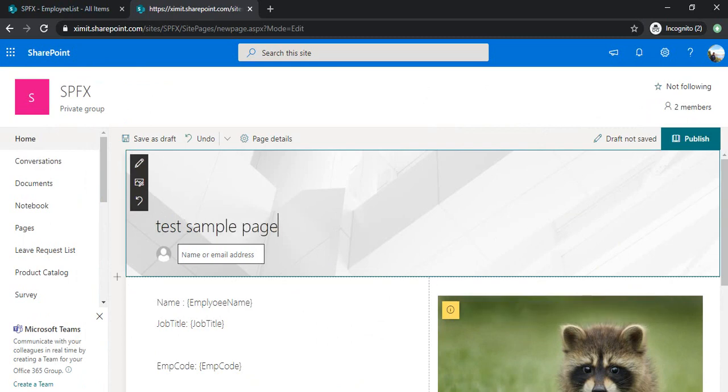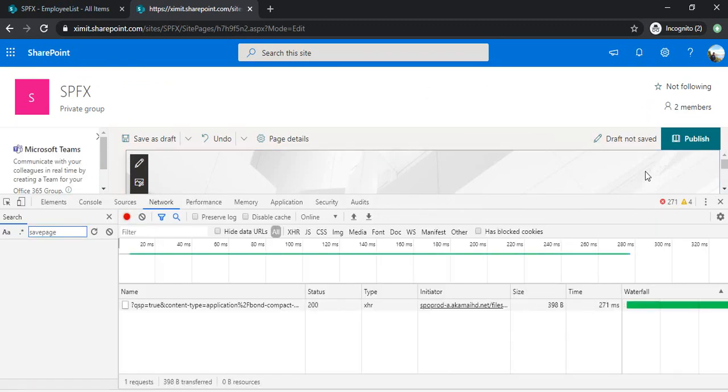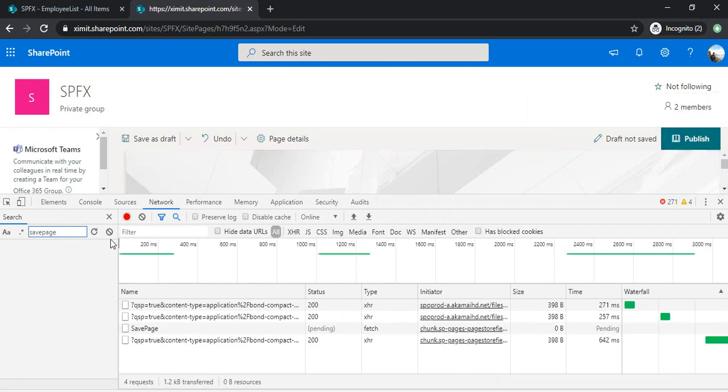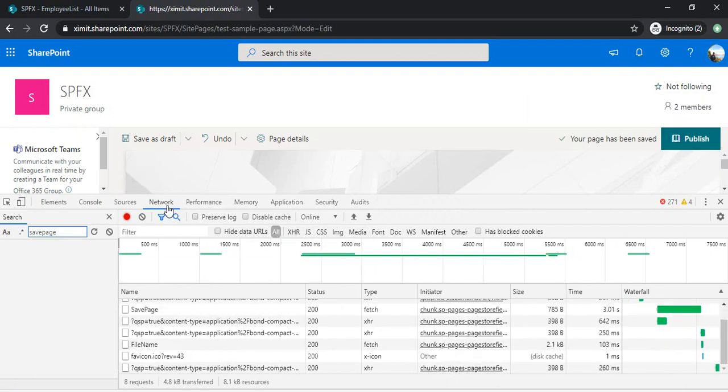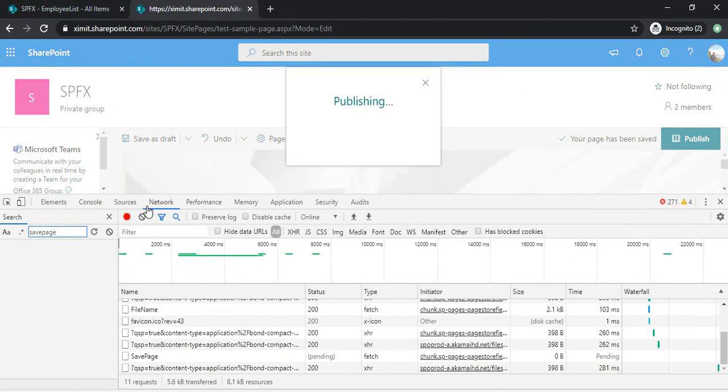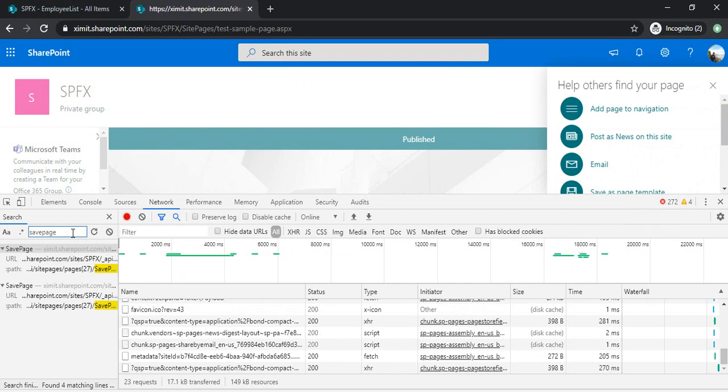and the tricky part is to press F12 so that you can capture the save page action. Make sure that you have selected your network tab. Because we are capturing the save page, rather than finding the action over here, we can simply search in this box. I'm clicking publish. Now I'll go for the save page action.